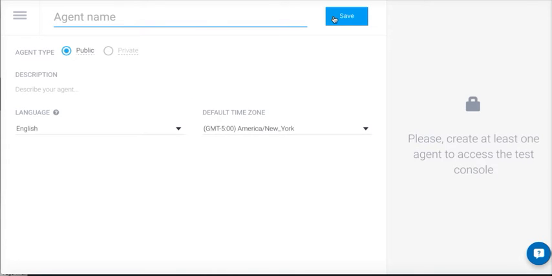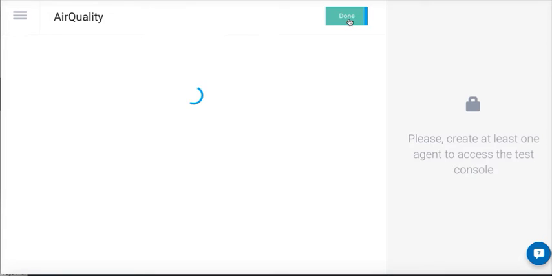Creating an agent is quite easy. You provide a name, whatever name you want to use, and you can also choose some languages and the default time zone. In our case, let's say our agent is air quality. A lot of people are concerned about air, so let's try to check the air quality. We're going to leave the rest as the default.